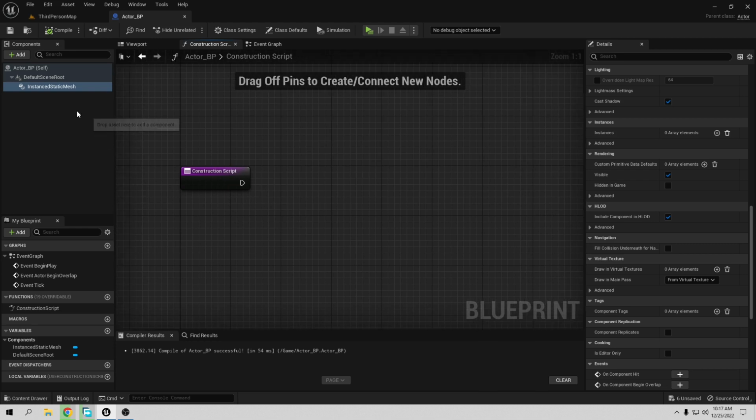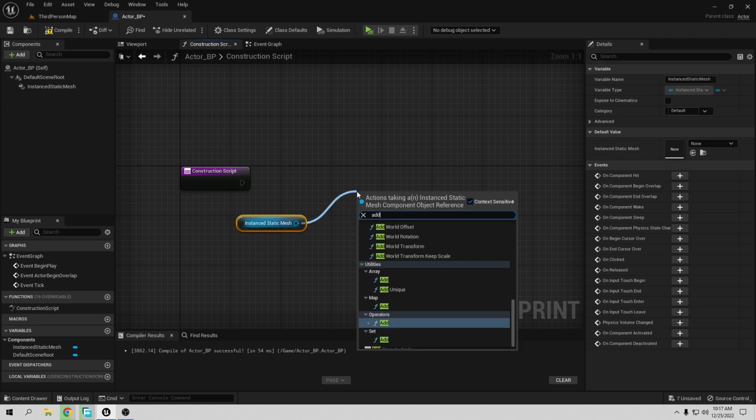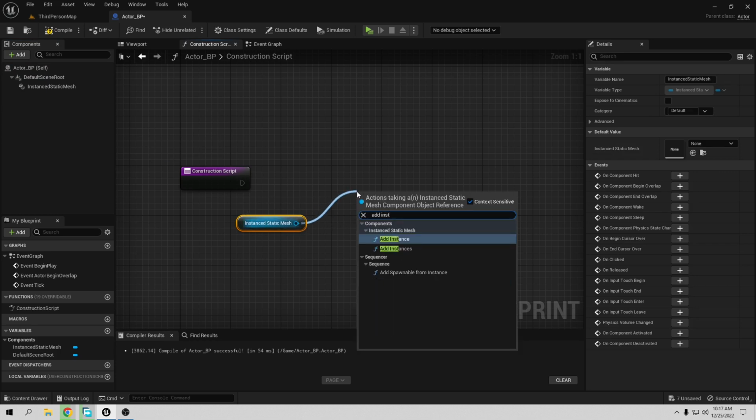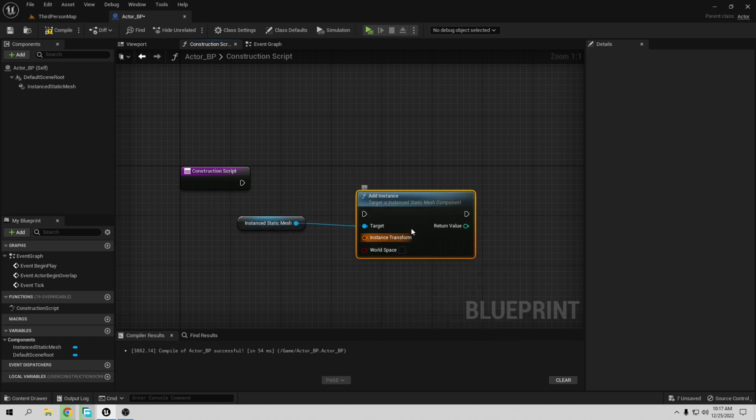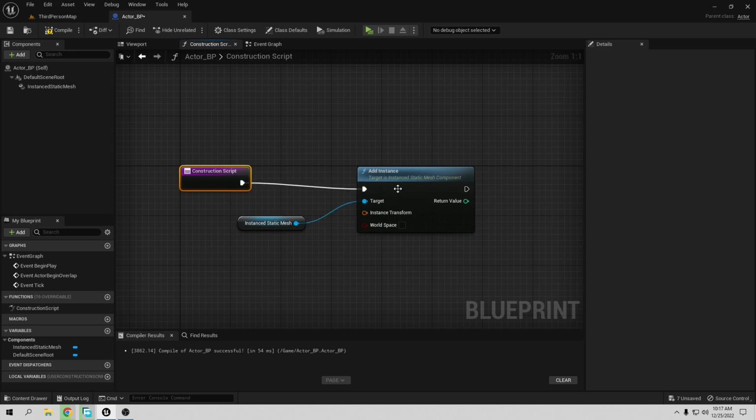So from here, let's go to Instanced Static Mesh. Let's drag this here. And from here, let's set Add Instance. So let's have this instance. Let's connect this with this.